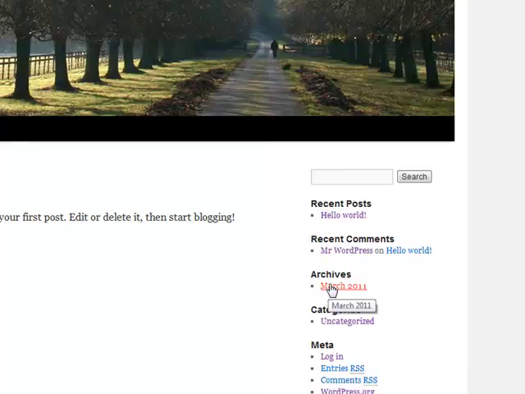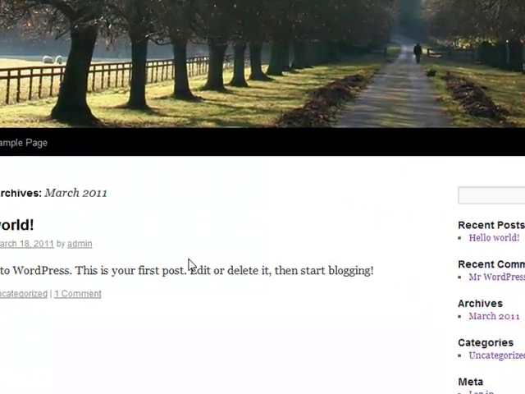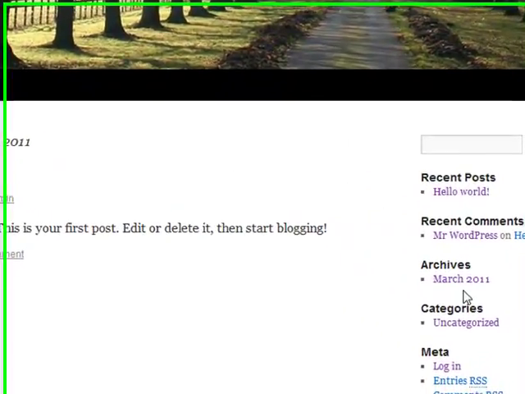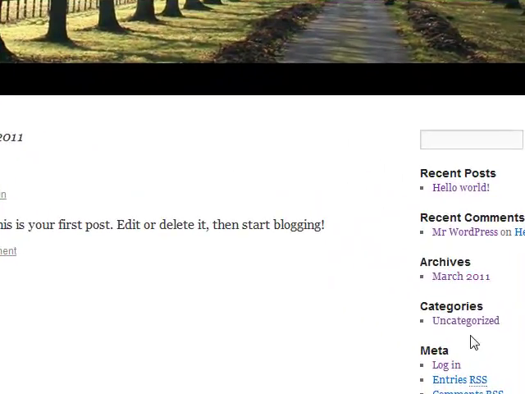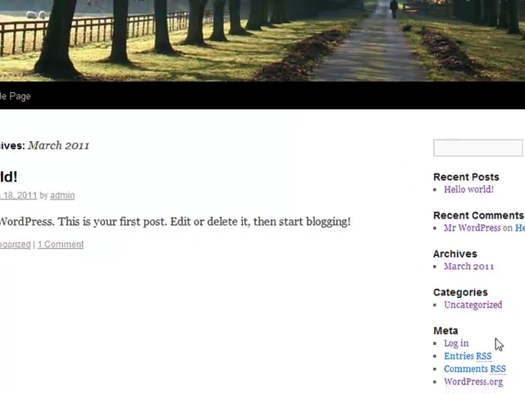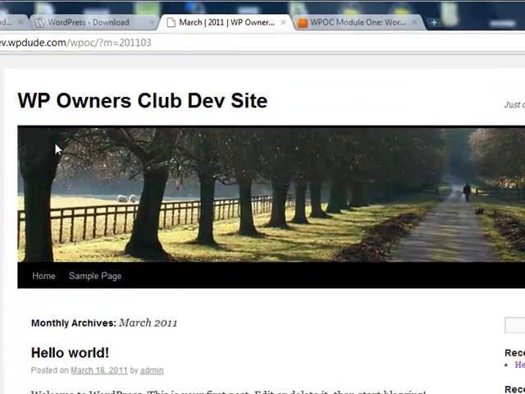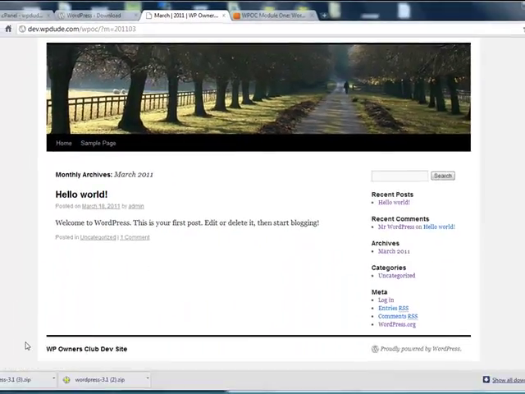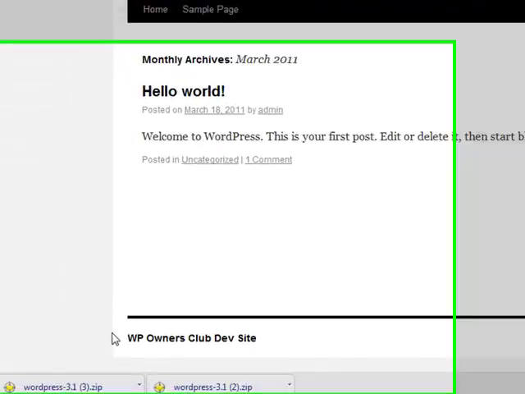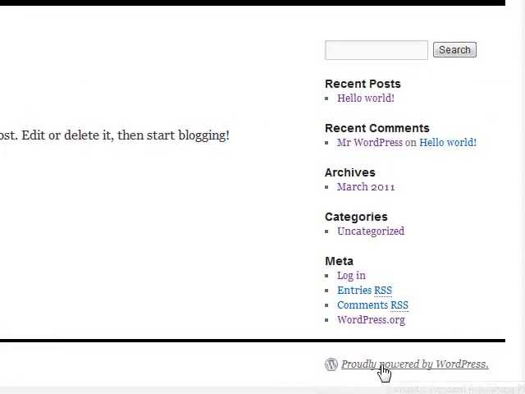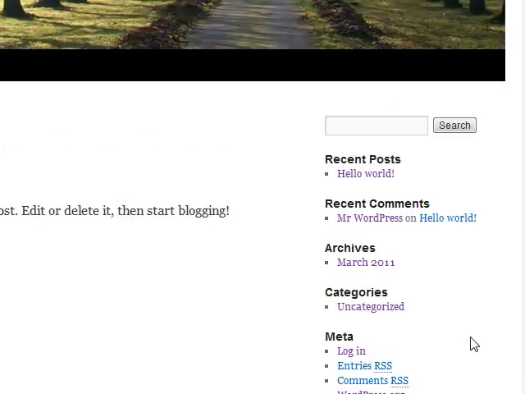So for example, there's the archive. Click on that and it brings back all the posts from March 2011. As the site grows older, more and more archive months will be added automatically to the sidebar. Got the header up here with some images and the site title, and down here we have the footer, which has just some very basic information, the site name and a link back to WordPress. So that's a tour of the front end. What we can do is go into the back end now.